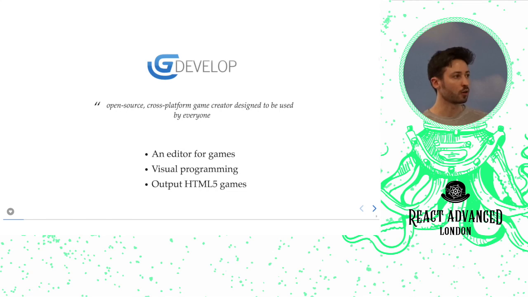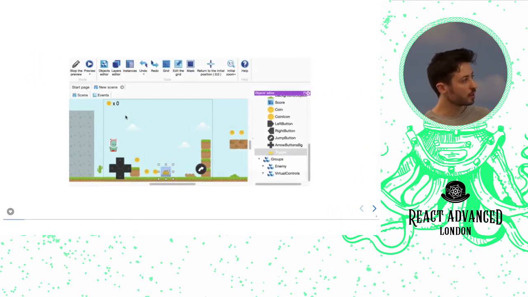At the end, the games are outputted as HTML5 games. So it's a software that I created all in C++ back in the years. And this is what it looked like. So you can see that it's an interface where there are the objects on the right that are living on the scene, and in the middle there is the level of your game.